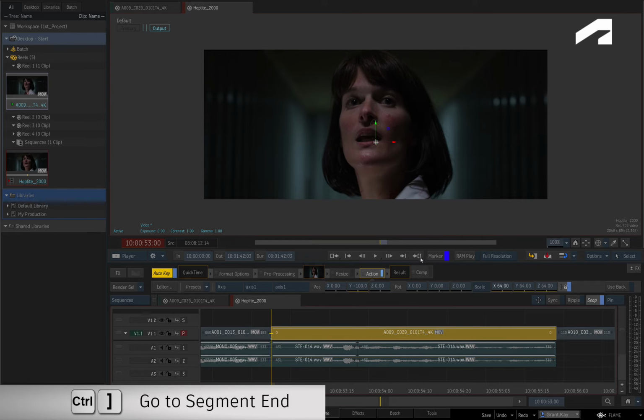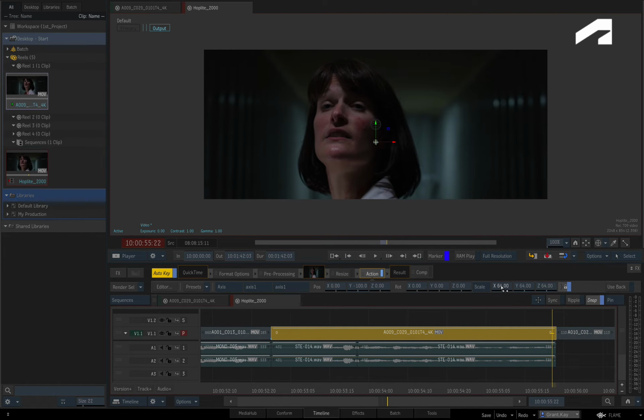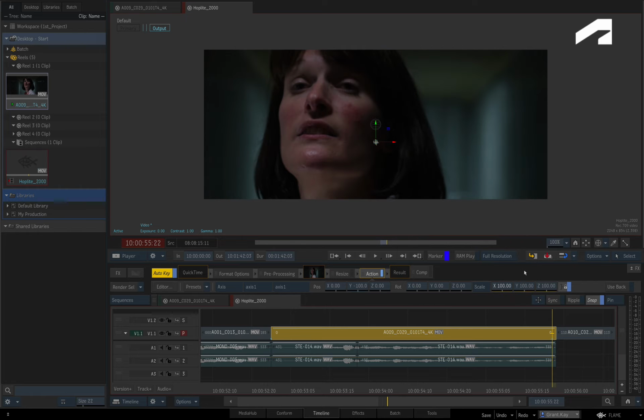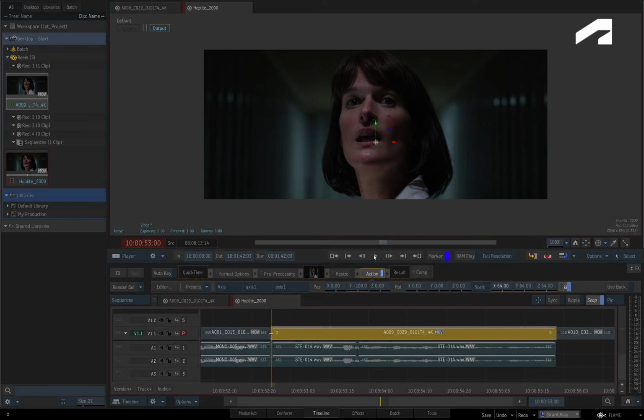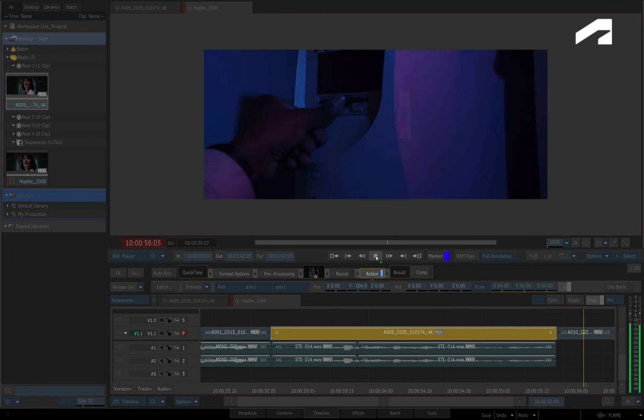Click Go to Segment End in the player controls. Scale the media back to 100% and reposition the vertical to focus on the actor's face. To prevent any further keyframing, turn Auto Key off. If you go to the beginning of the segment and play the result, you will see the camera moving into the actor as they are saying a crucial line of the trailer.